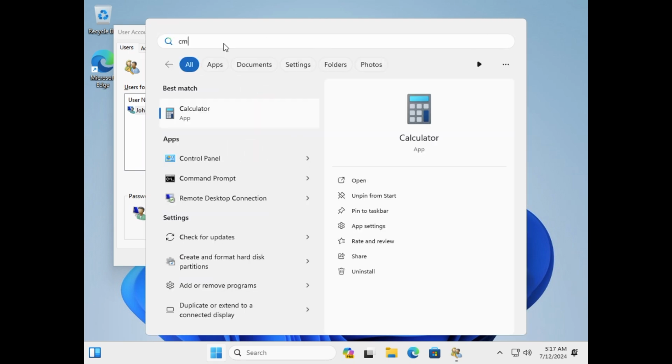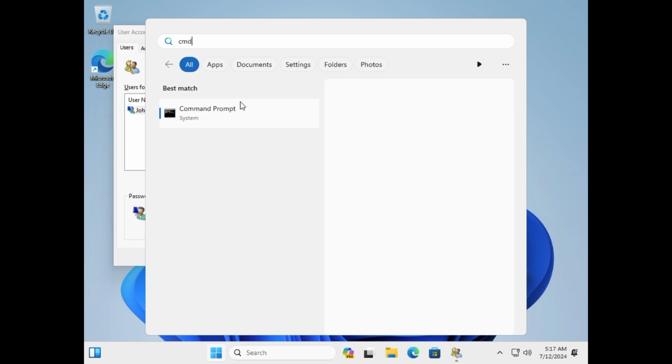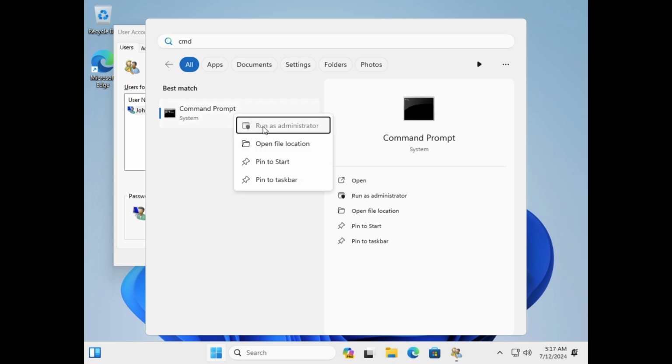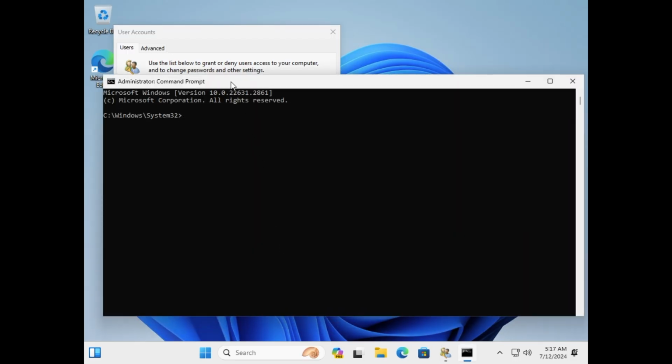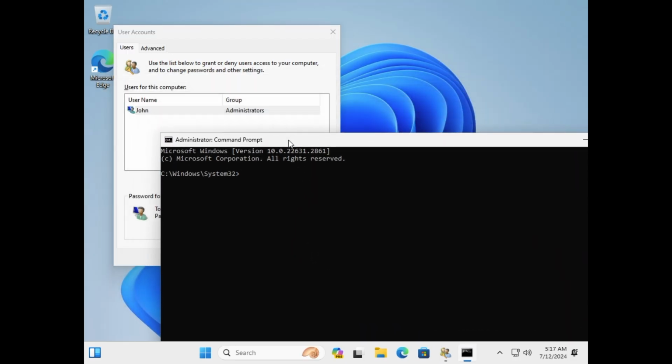We will need to open command prompt with administrative privileges to set a new password for John. In the command prompt window, you can type the following command: net user john asterisk. And then press enter. It will prompt you to enter a password and then request confirmation.